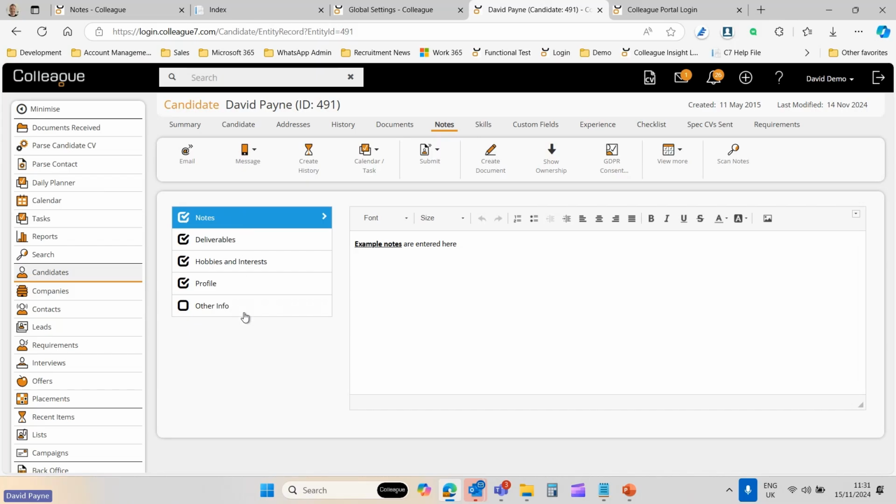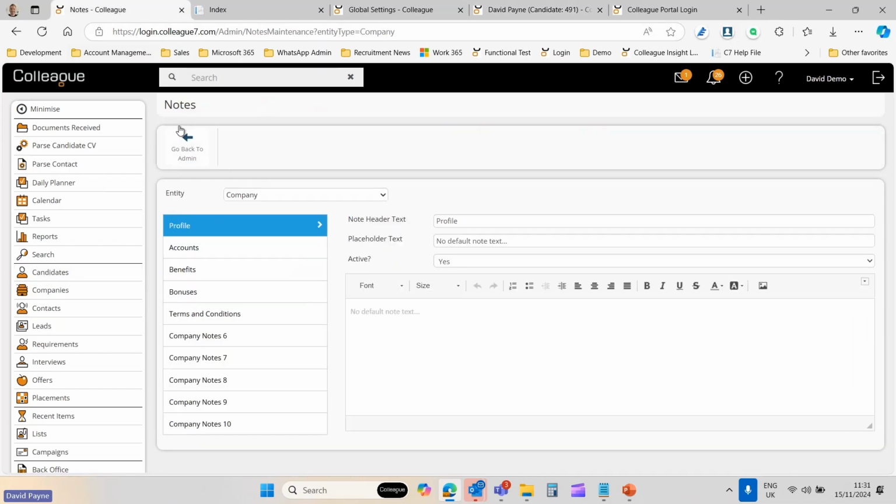But the labeling, and how you adjust and edit that, is done within the admin area under the notes section. So you can label that. You can also put in default wording that appears before you've even typed anywhere, placeholder text as well. And you've got the ability to update the labels and define whether or not it's active. This one's not active, so there's only 5 that have been activated on the company record. So on a company, it has 5 notes labels.